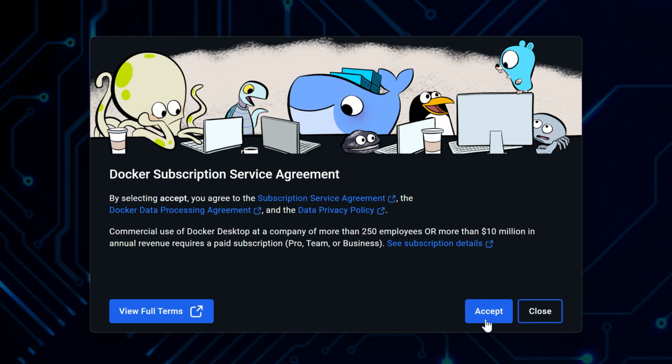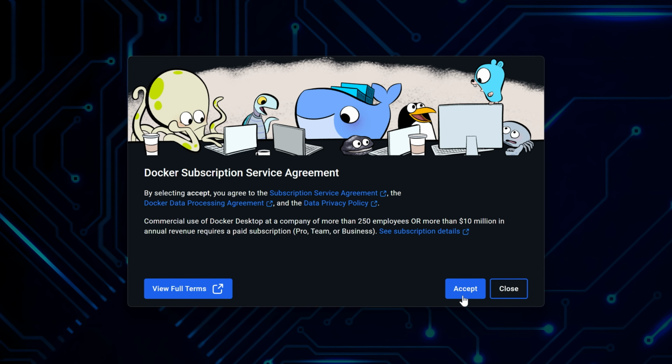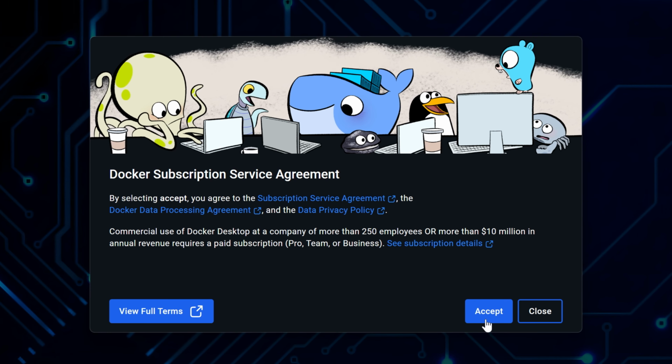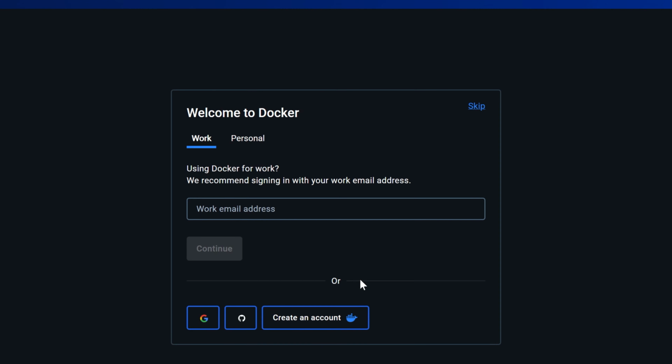Here you'll be asked to review and accept the Docker subscription service agreement if you're using Docker for personal or educational purposes, or in a small business with limited resources. You can use it for free without any cost. Go ahead and click Accept to continue with the setup process.